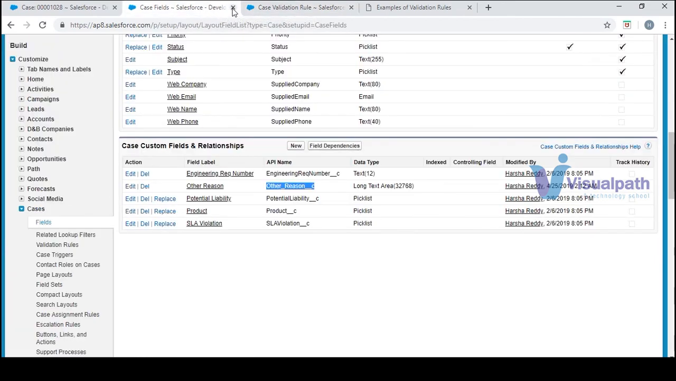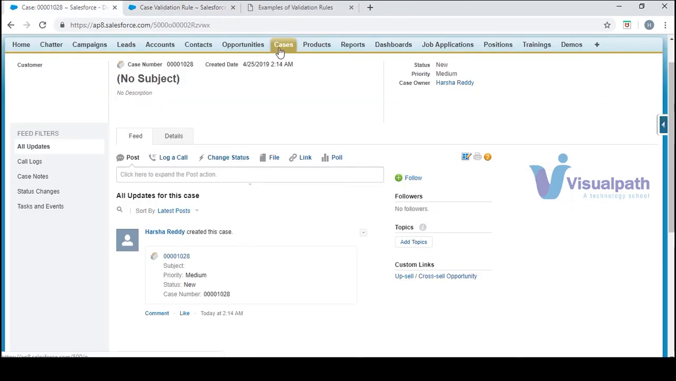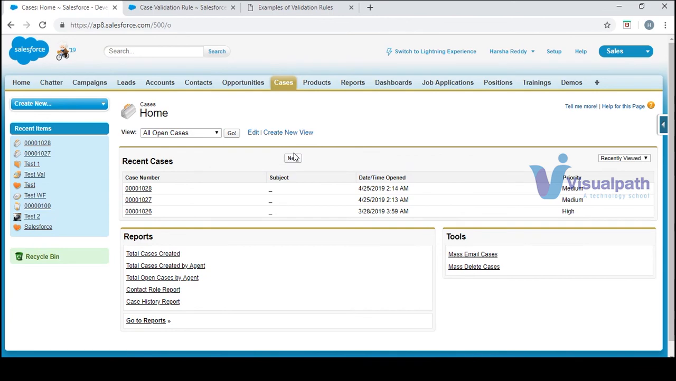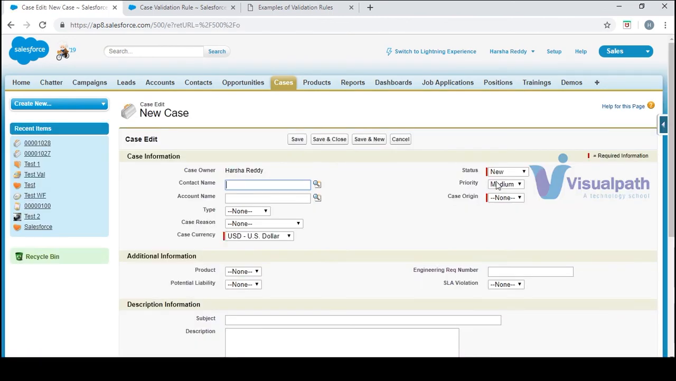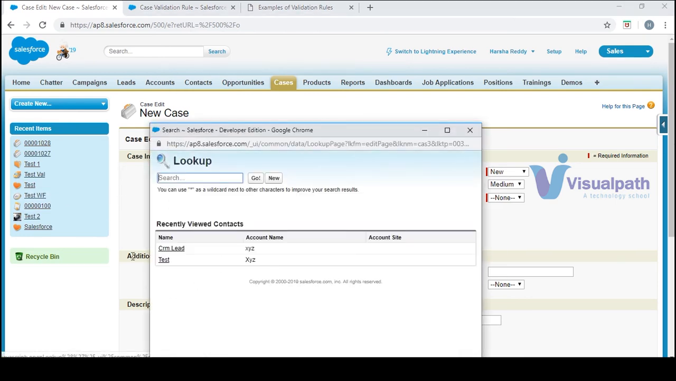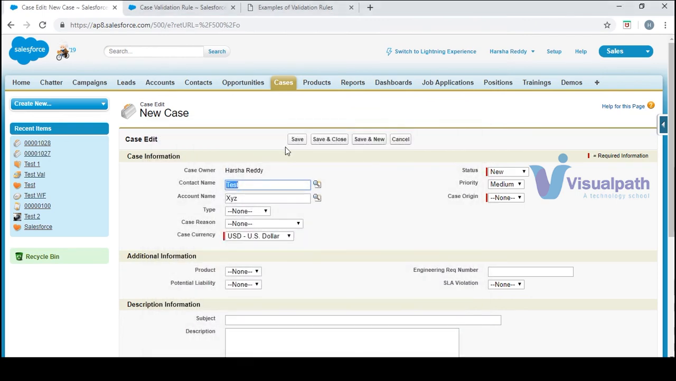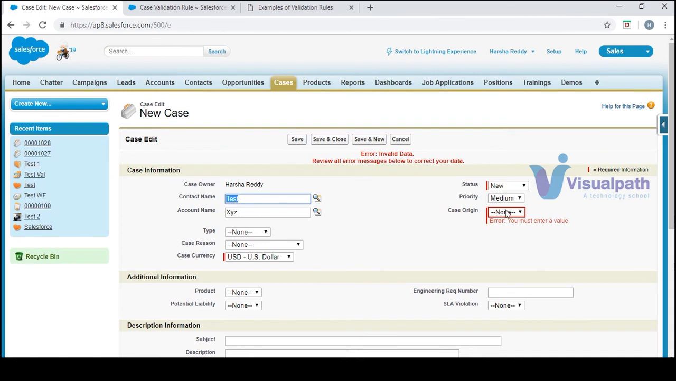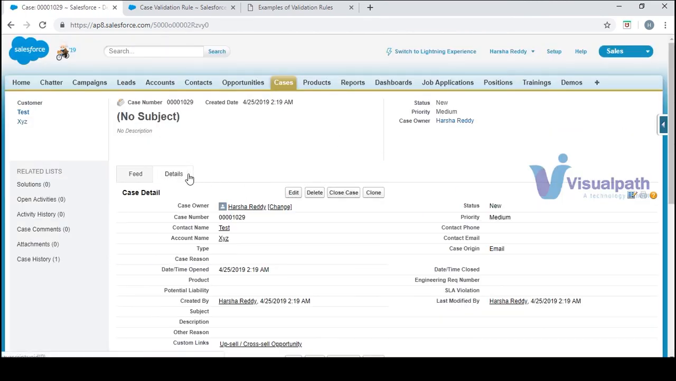Right. Let's close this. Come back here. Click on cases. Okay, the status is new. Case reason, there's no necessity of case reason as well. Let's say my case reason is new for test case. Okay, I'm forgetting that there's a mandatory field here. Save.